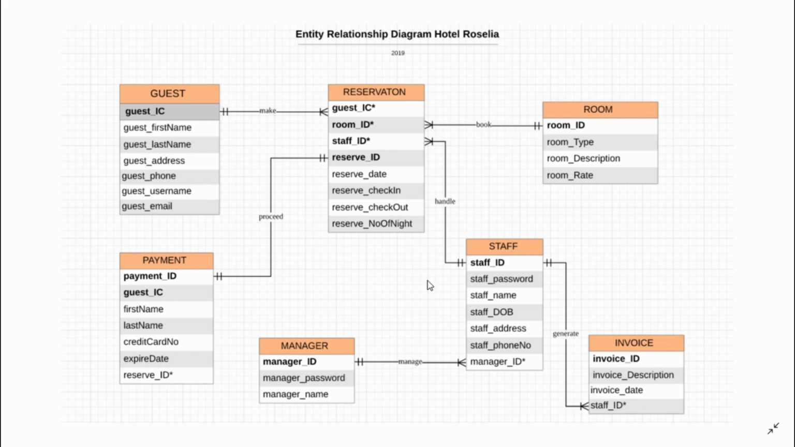Next up is the staff entity. There are 7 attributes in total, which are staff ID, staff password, staff name, staff date of birth, staff address, staff phone number, and manager ID. The primary key of this entity is staff ID, while the foreign key is manager ID. The relationship of this entity and the reservation entity is that each staff may handle many reservations, but each reservation may be handled by one and only one staff.